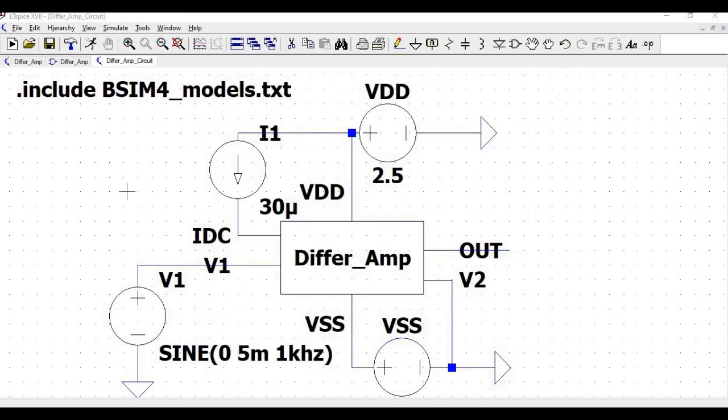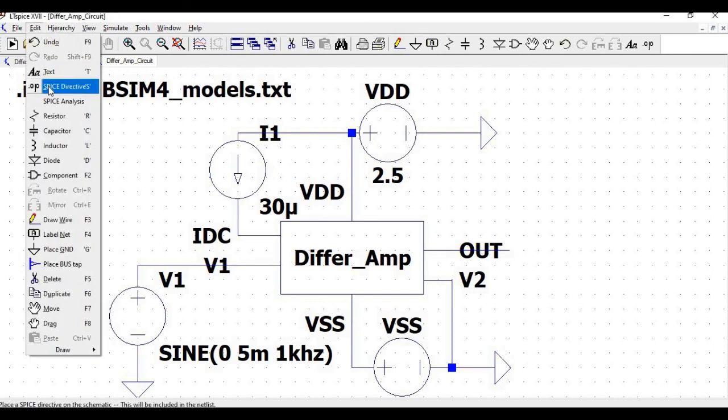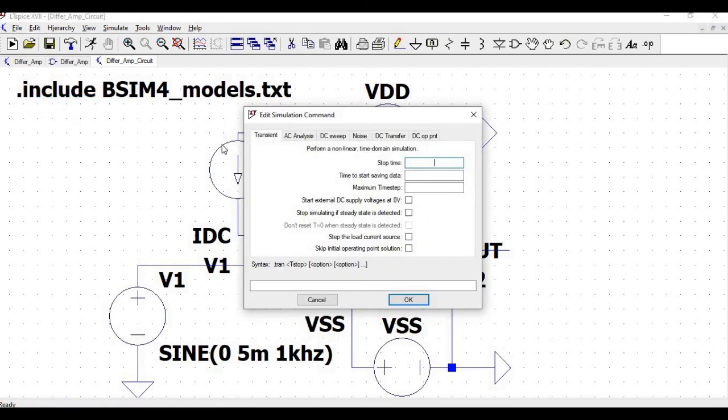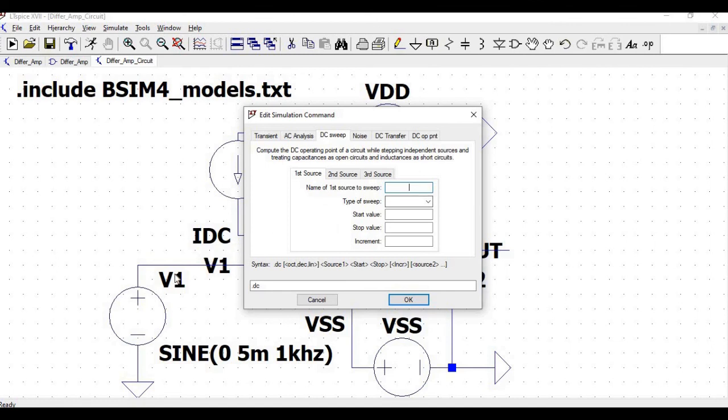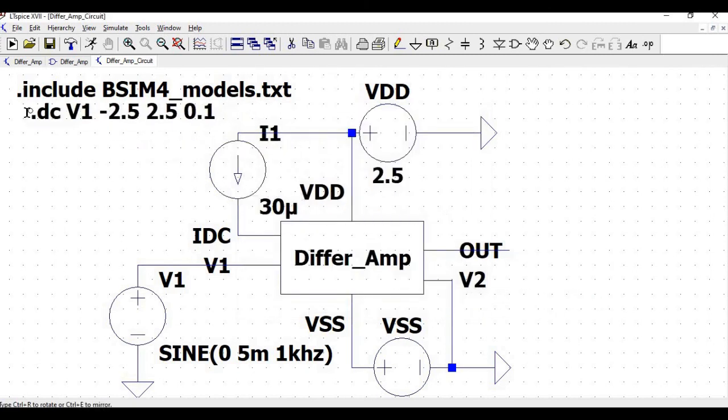Now to perform the transient analysis, or to perform the DC sweep, we will do the DC analysis. So select name of first source sweep as V1, type of sweep linear, start value minus 2.5, stop value 2.5, and increment as 0.1 volt. Place this particular schematic text on the schematic, save this and run.